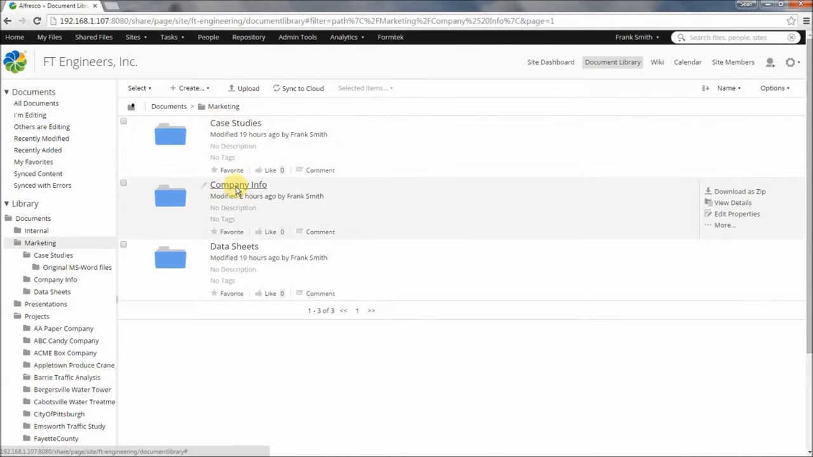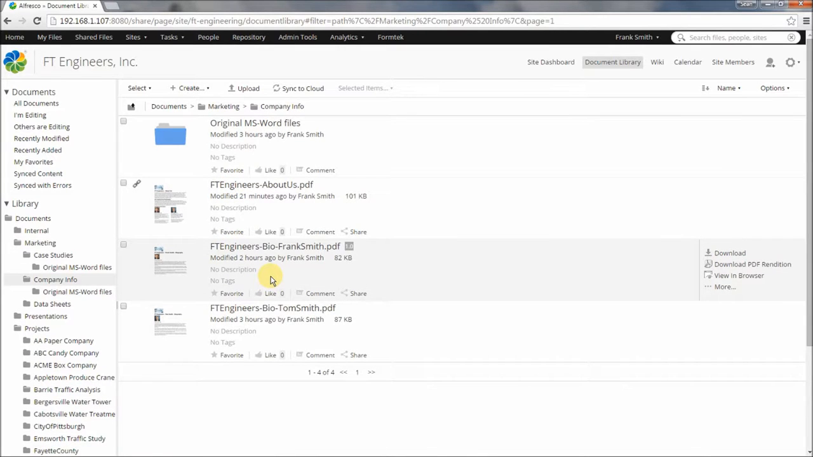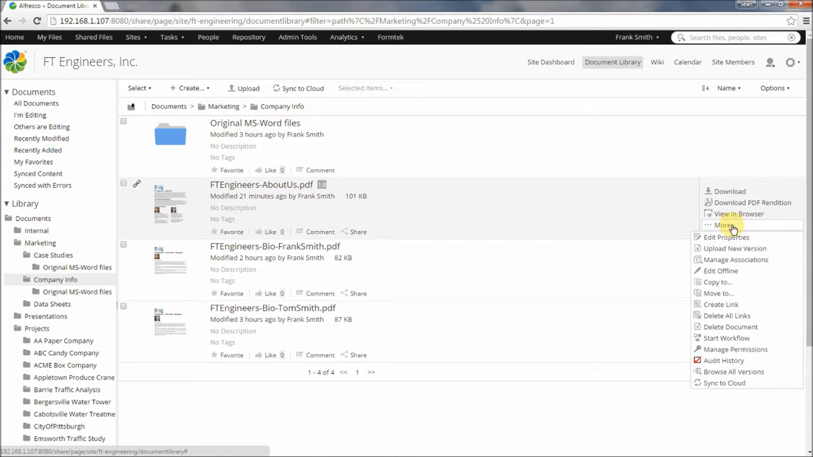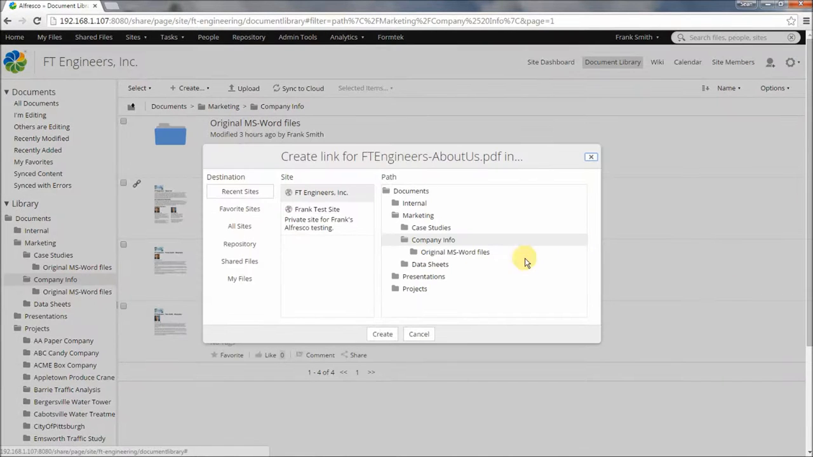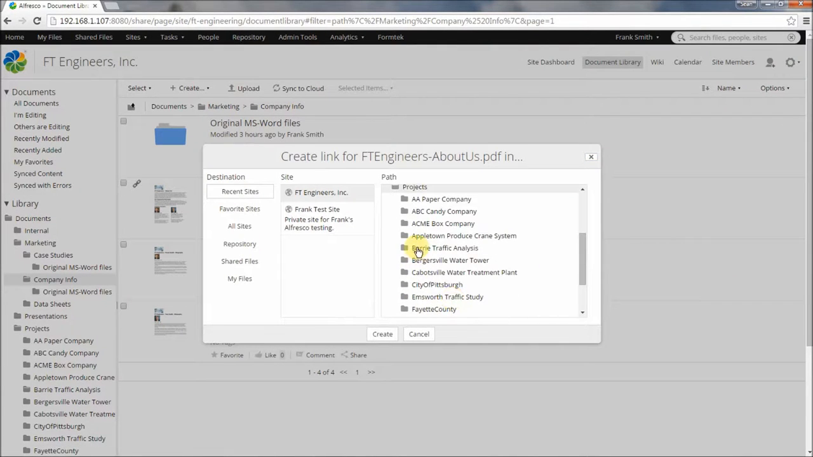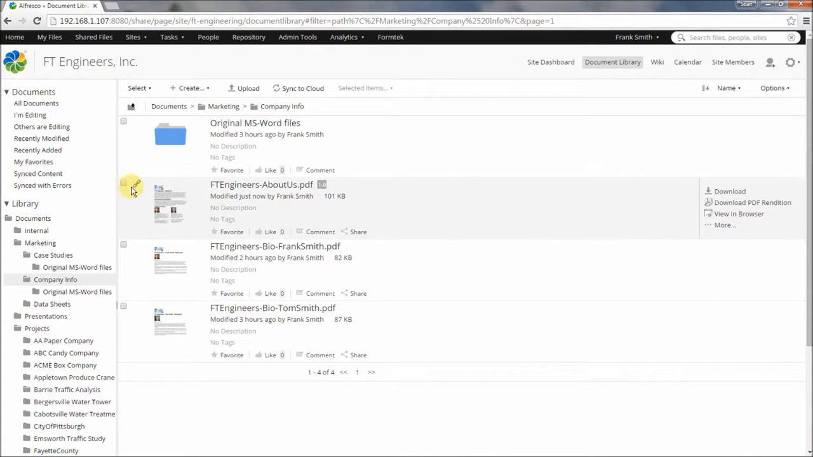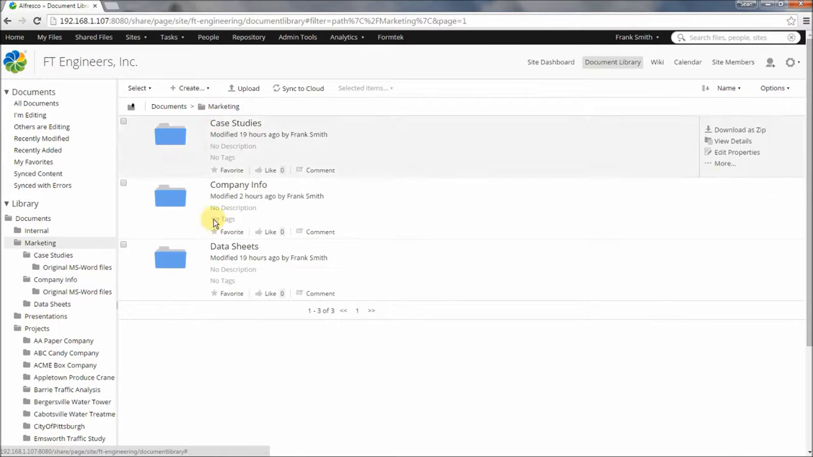So in the company info folder, we have documents that show information about the company. So I'd like to link the About Us document to my folder as well. And again, hovering over the icon shows that this document has been linked to 8 different projects. So again, we go to the More command, Create Link, Projects, Berry, and Create. And again, we get the pop-up, and if we hover over the icon, we'll see that the counter has increased from 8 to 9.